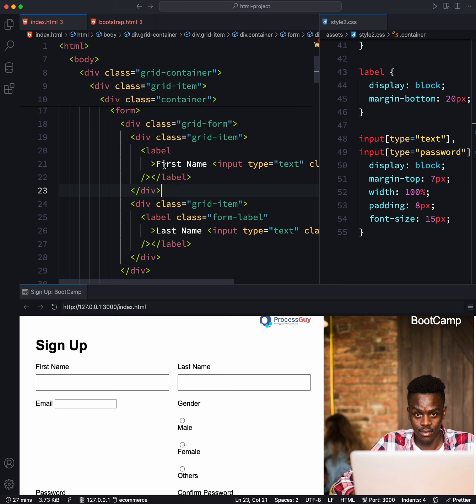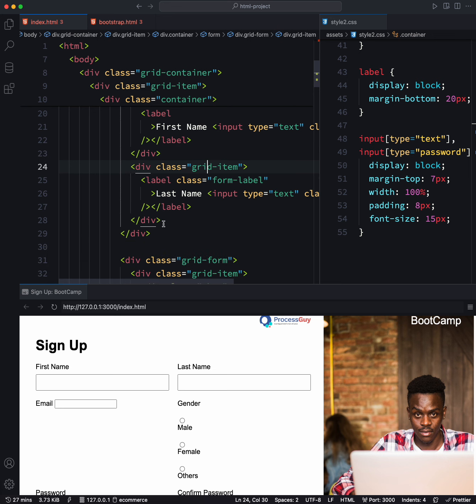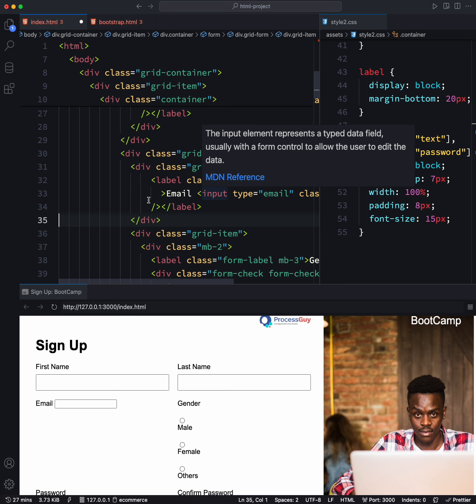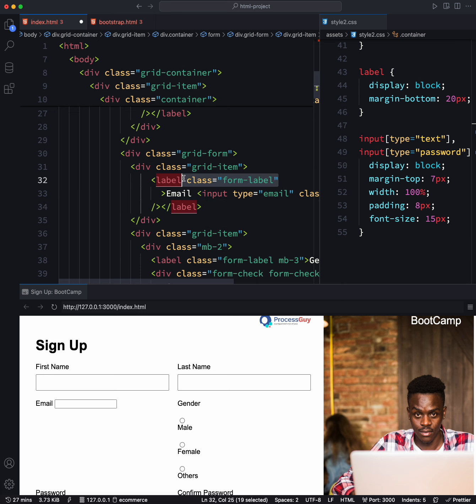Look at the way we implement this one, guys. Even though this grid item is not doing anything, let's just keep it there for now. So remember, the way we implement it is, first, we even remove this one. It's negligible. And we remove the class. We don't need the class.